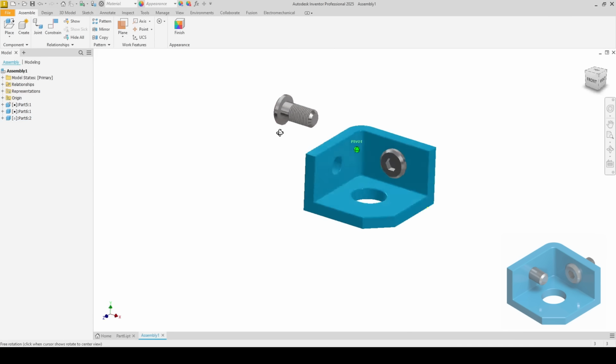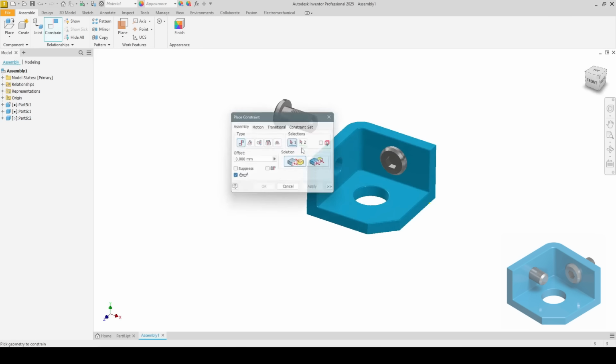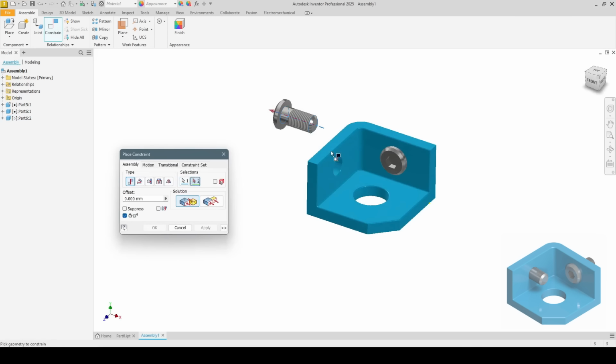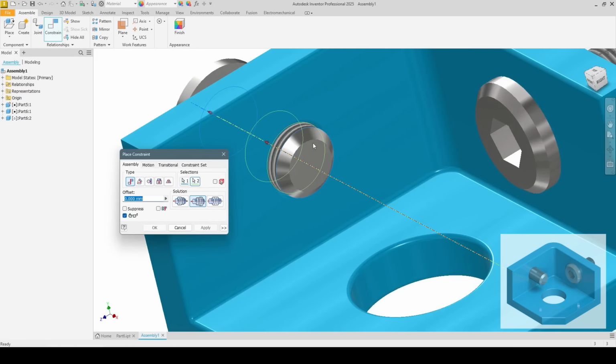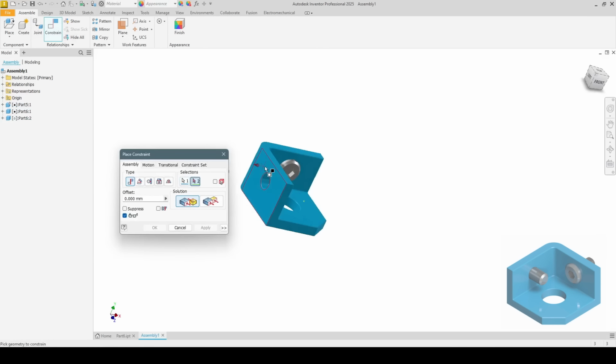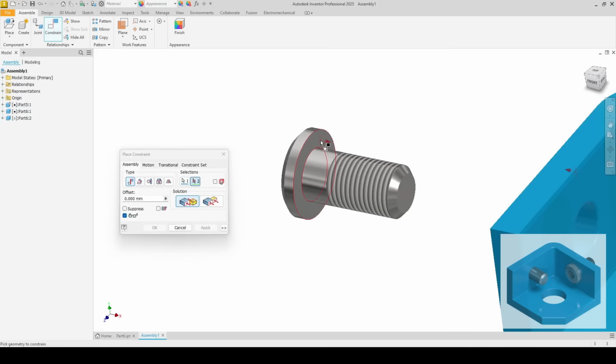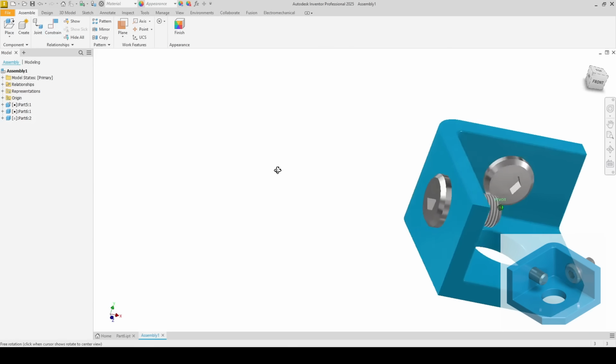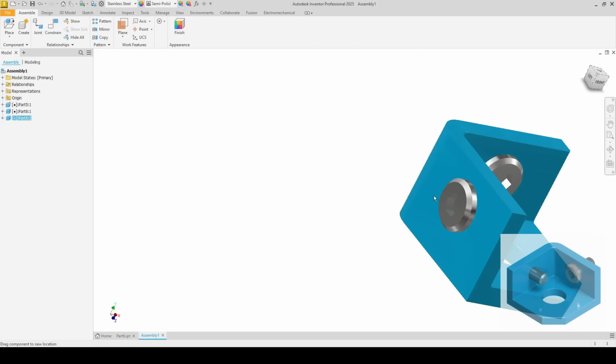Let's do the exact same process for this bolt here. So again, constrain, select the axis of the bolt, select the axis of the hole. Okay, yeah, fantastic. All right, let's move that out. Constrain. I'm going to select this face first and the flat of the bolt. Okay, that's nicely fixed there.